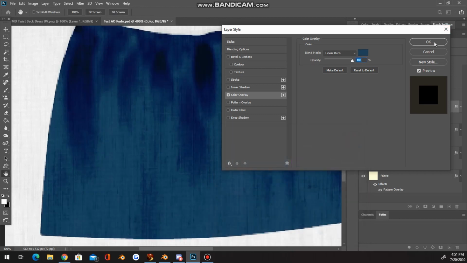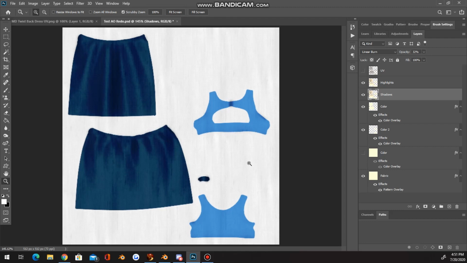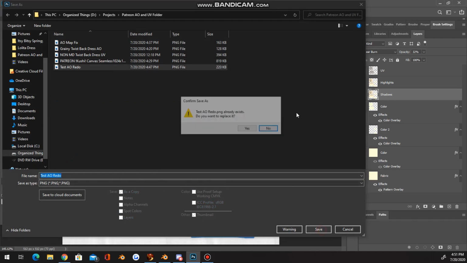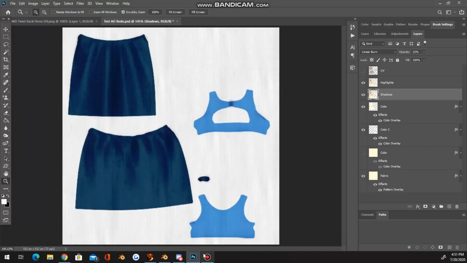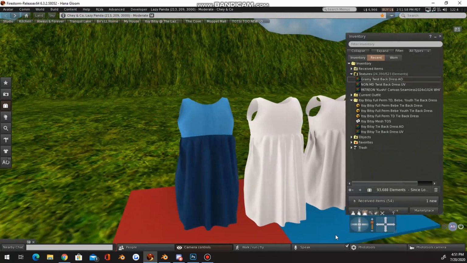I actually really like how that looks. That's a little better. You can also go back and maybe lighten up your linear burn on your map if you need to. It all depends on how you want this to look. Go File, Save As, PNG, then you can go in here and see that is what it looks like.